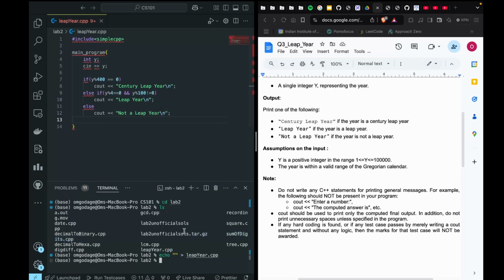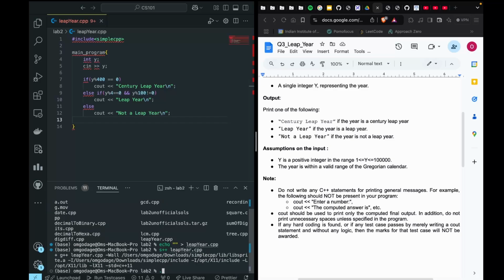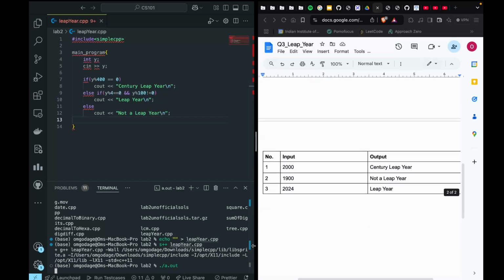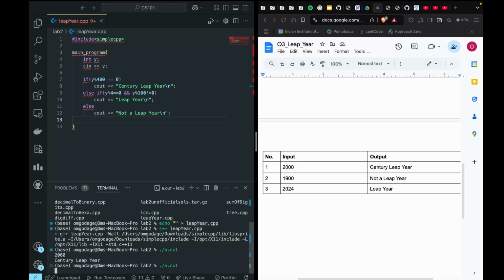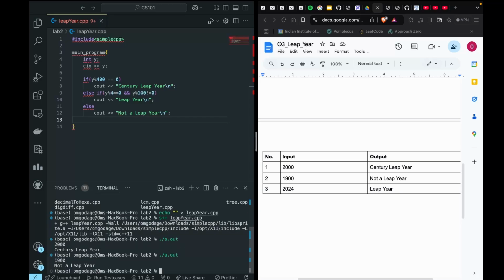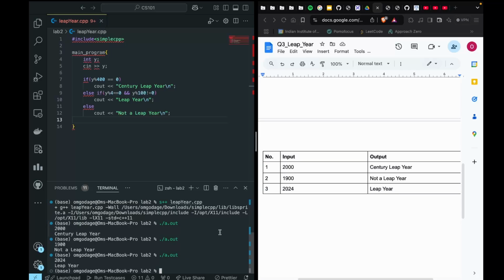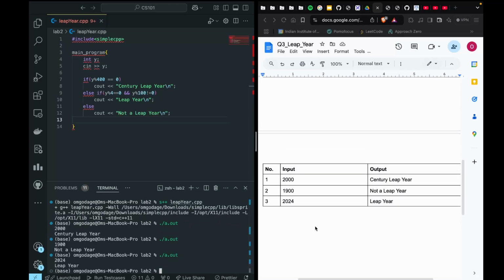Let's see, leap year, slash a dot out. 2000 is a century leap year, 1900 is not a leap year, and 2024 is a leap year. Okay, so that's question 3 done.